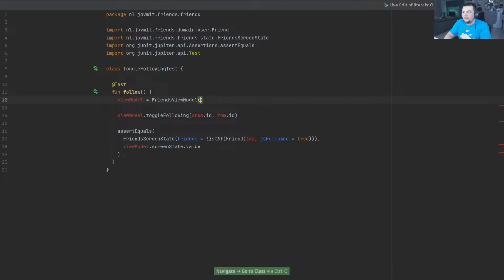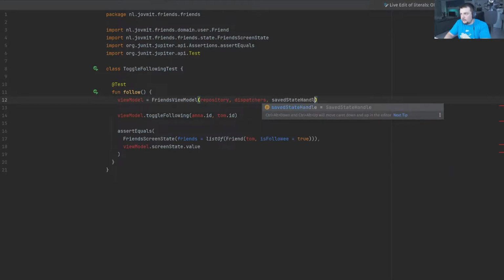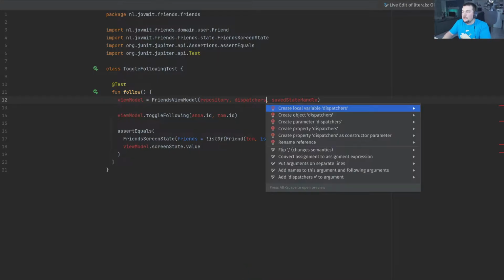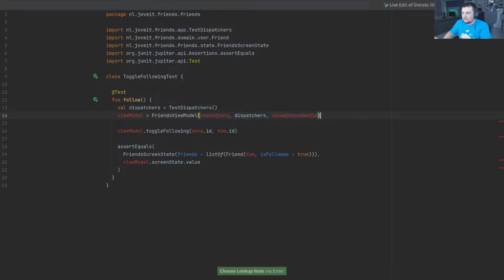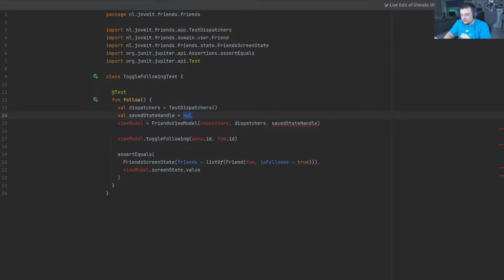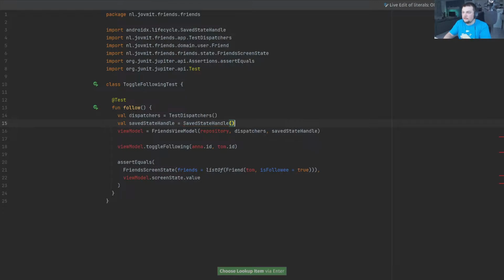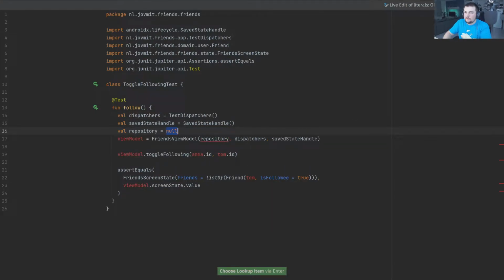Then I have to pass here a bunch of things like repository, dispatchers, and saved state handle. These ones are easy. Test dispatchers, saved state handle, and then the repository. The repository is gonna be, this should be val.